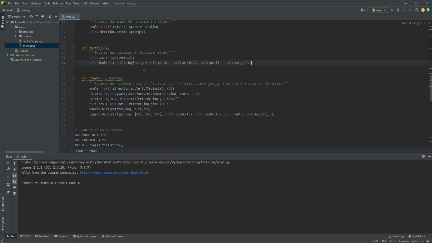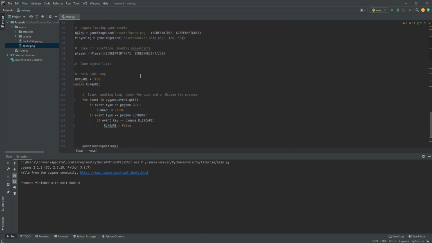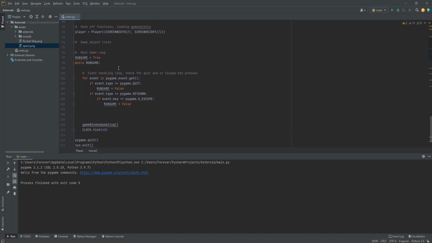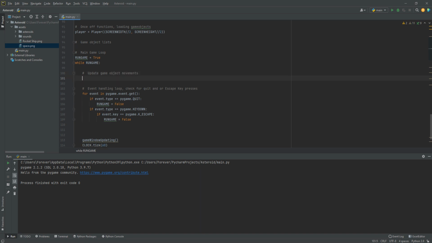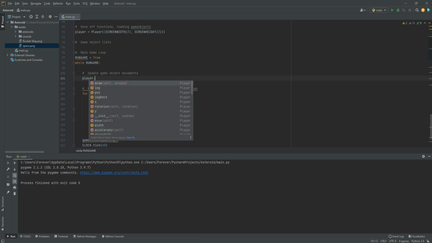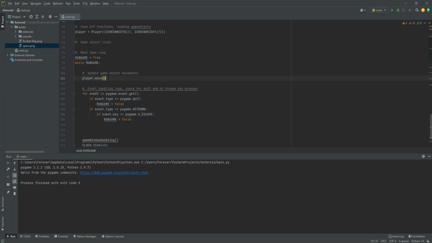So we've created our move function, but it's not being updated anywhere, and we need it to be updated on each cycle of the main game loop. So in my main game loop, I'm going to go down here, and above my event handling, create a little section for update game object movements. And right over there, I'm going to call my player.move function.